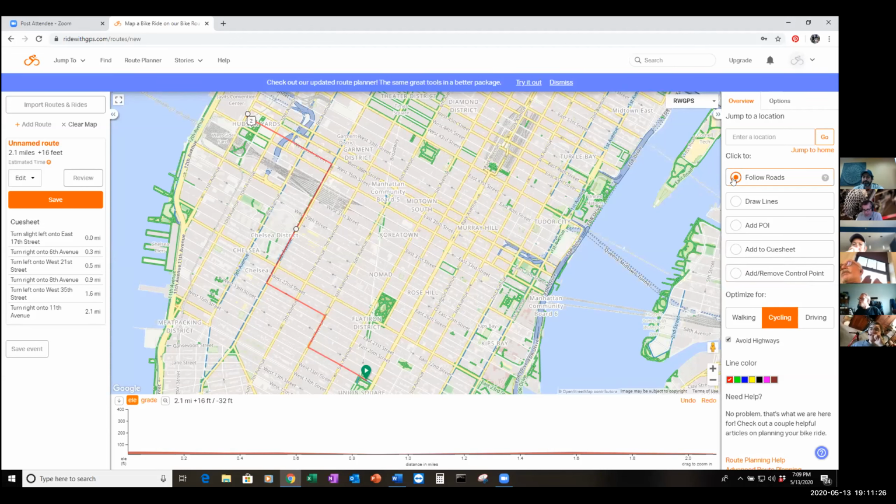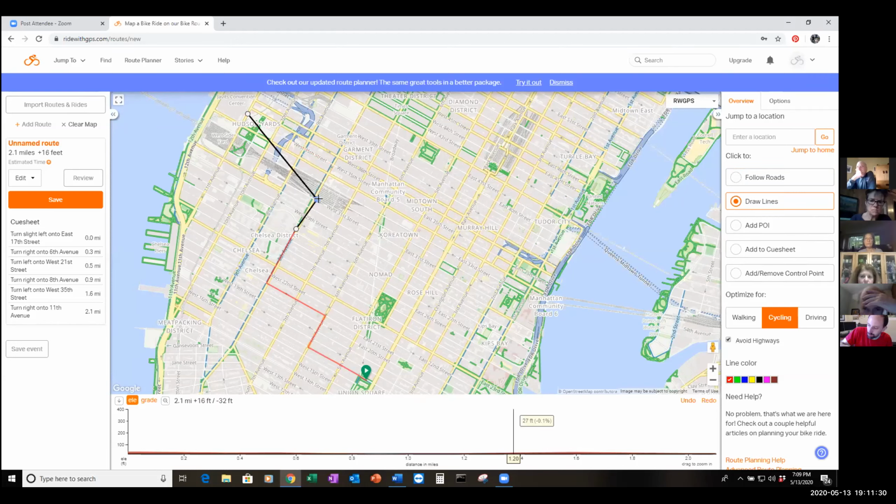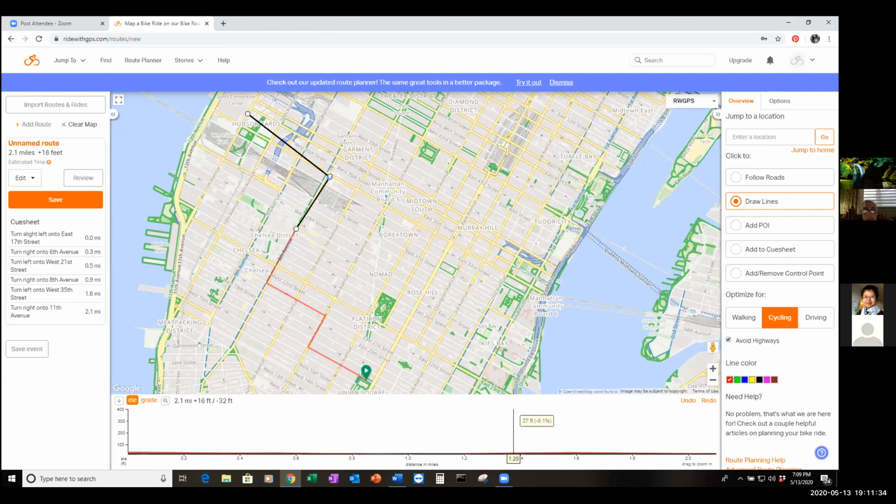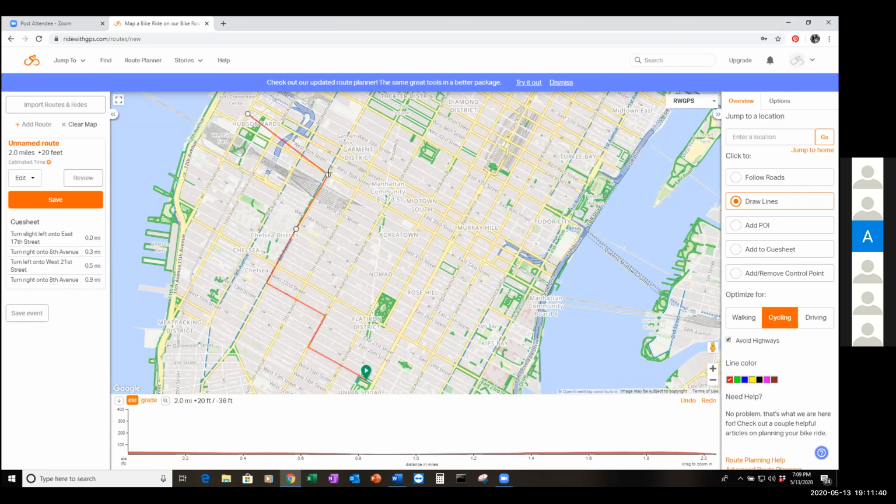You can also use draw lines, and draw lines literally just makes straight lines. So if you're in an area without any landmarks, maybe you're in a big field or something like that, and you want to get across. It's not really useful for city use because, as you can see, we can't cut across blocks. It's not going to work.